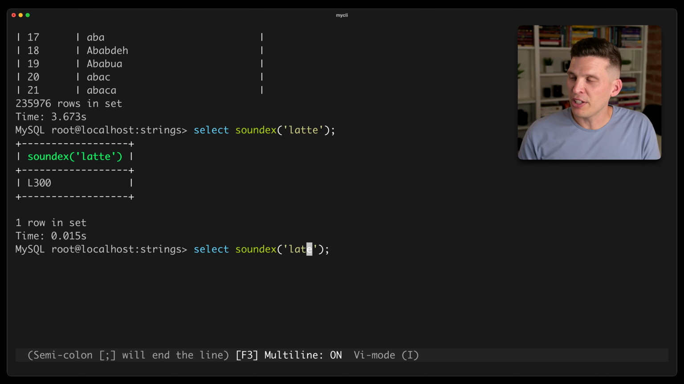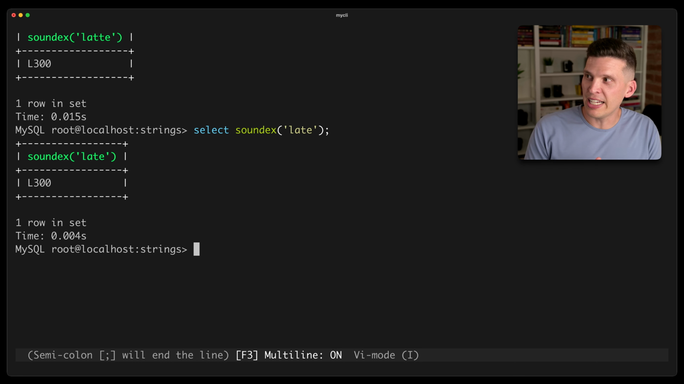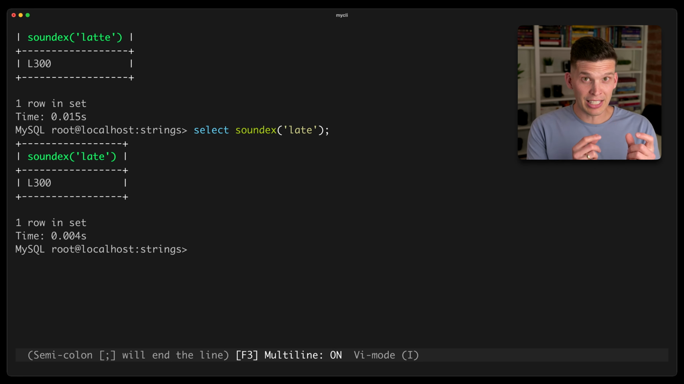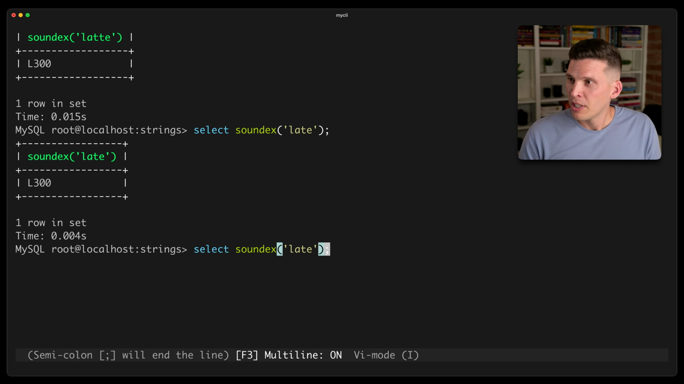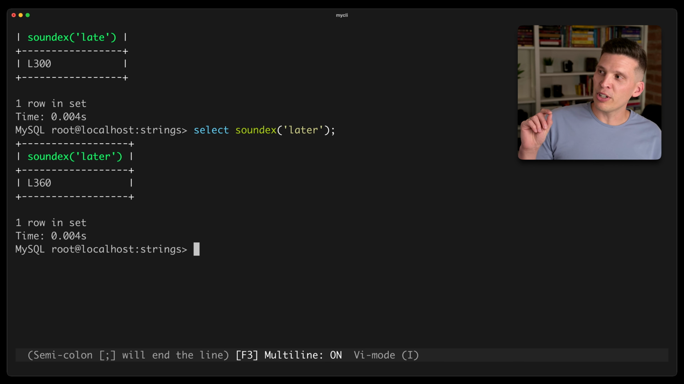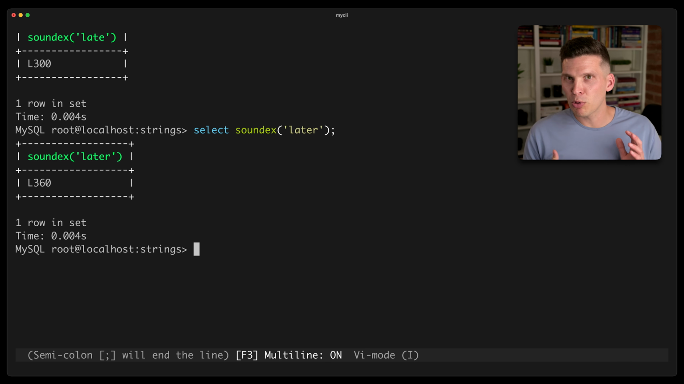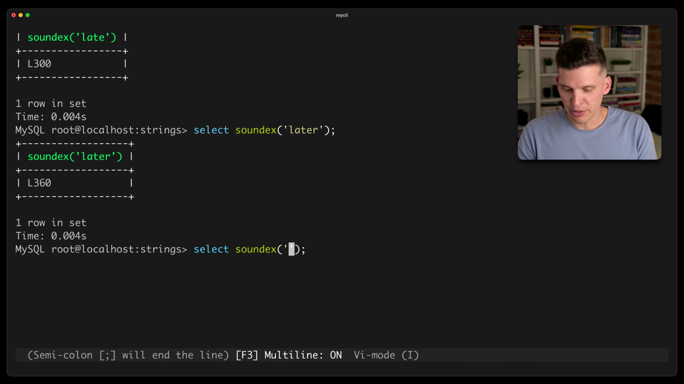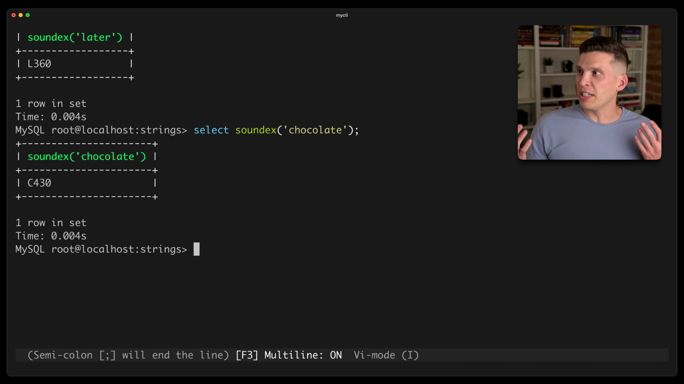So for example, if I change this just to the string late, this actually spits out the same SOUNDEX string, indicating that these two words when spoken sound, of course, extremely similar. But if I do something slightly different, like later, you can see it's a very similar string, but not quite the same. But then if I do something really different, like for example, if I say chocolate in here, that's a very different string, starts with a different letter, right? It starts with a C and so on.